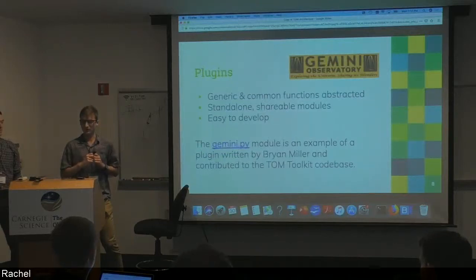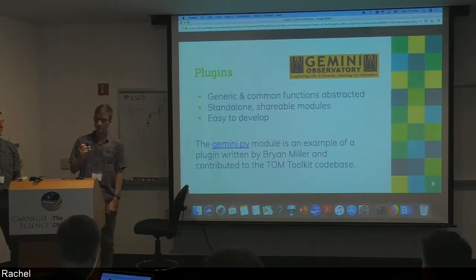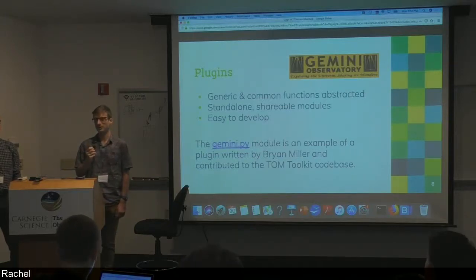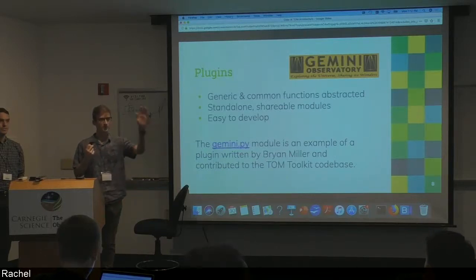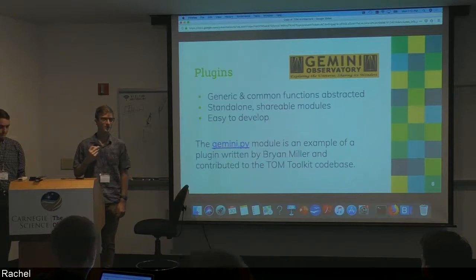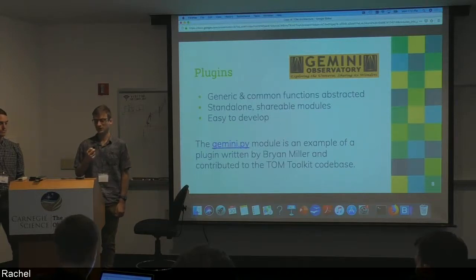Another thing that we really wanted to make sure that we had was the ability to extend this thing with plugins. So we did our best to allow people to write their own functionality in the form of plugins and then distribute that functionality to the wider community. And Brian in the back was one of the first early adopters of this, and he wrote a plugin for the Gemini Observatory. So later on this week, we'll take a look at that, and that actually adds Gemini functionality to the TOM.